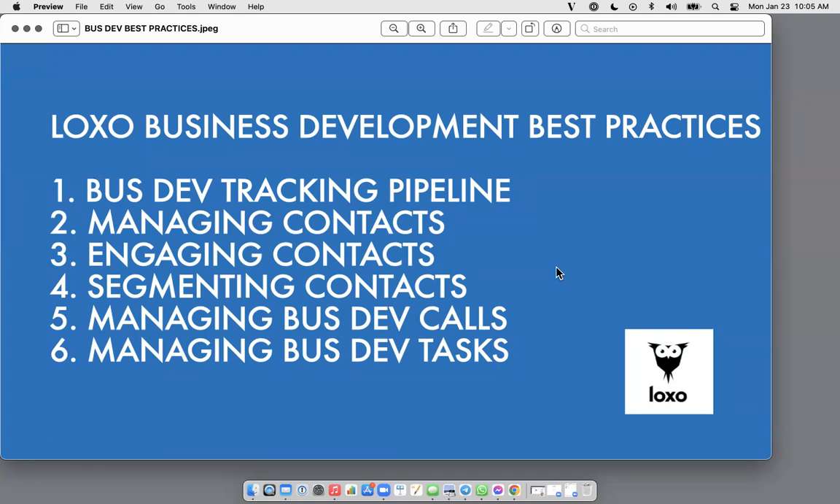Then we'll talk about some of the nitty-gritty details in Loxo that'll help you manage business development activity. Namely, second, we'll look at managing contacts over at prospect companies in Loxo, how you can build a profile in the People tab for each of those contacts and have all of the information for that person gathered in one place so you can easily access it and easily manage that contact going forward.